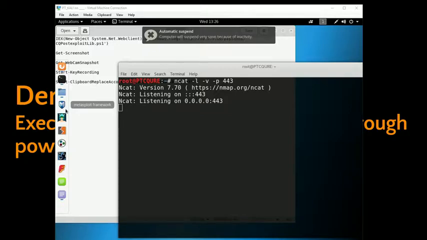It's simple. So what I have over here is the code that, within PowerShell, allows you to execute something on the victim's computer, on the target's computer, and then connect back to the hacker.